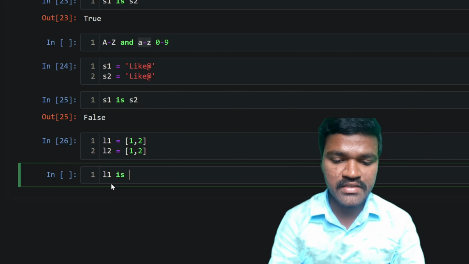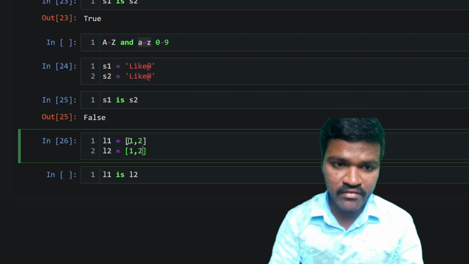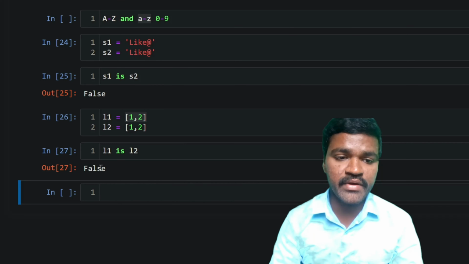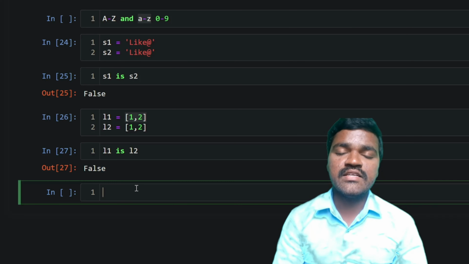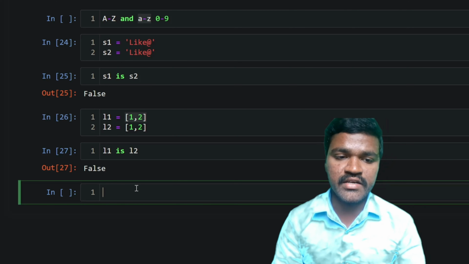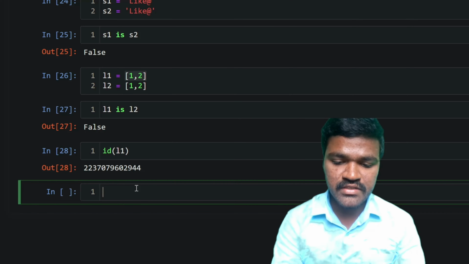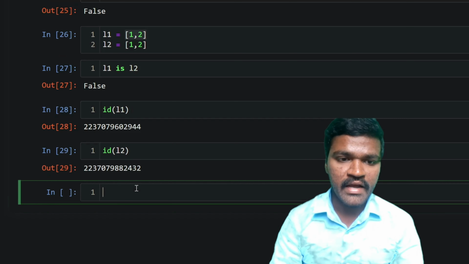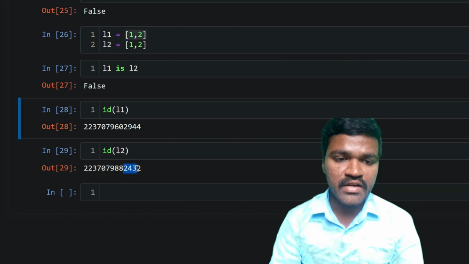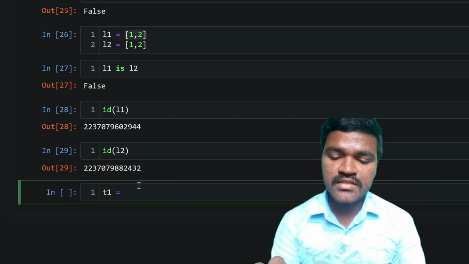If I check L1 is L2, you can see both have the same values, list of 1 and 2. If I execute L1 is L2, I am getting false. The reason is that the memory allocated for L1 is completely different from the memory allocated for L2. If I check id of L1, I'm getting this. If I check id of L2, I'm getting this. So you can see I'm getting completely different memory for L1 and L2. Like this, it works for any other sequences.